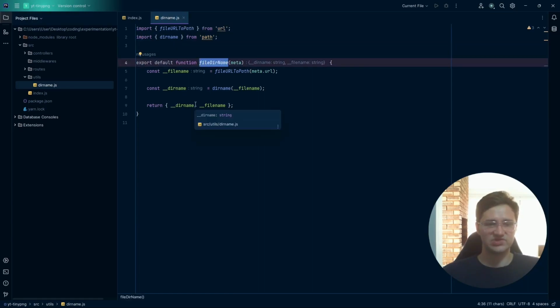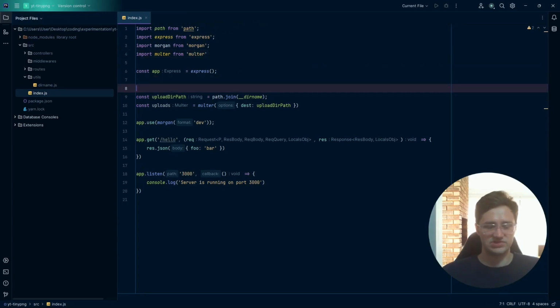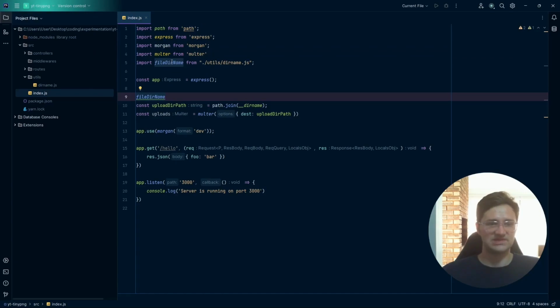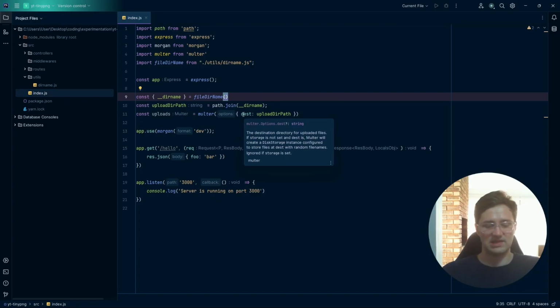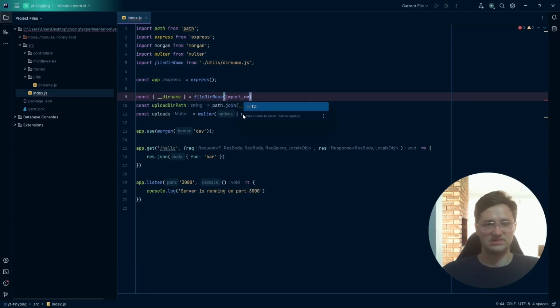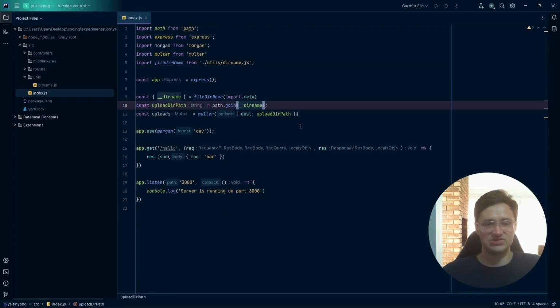Now we're going to use this function, file dirname, and we provide some meta about our current file. So we're going to import it in here. To use dirname, we import this file. We can see it got imported from here, and then we can destructure from the output, which would be __dirname. Now that would work, but to this we need to pass the meta. So I believe it's import.meta. If you're using CommonJS, you can just use __dirname without any issues.